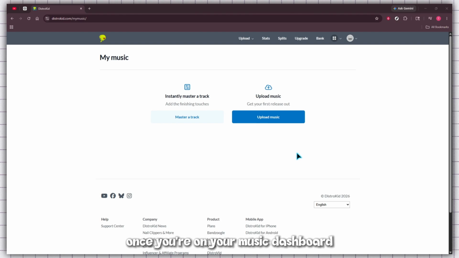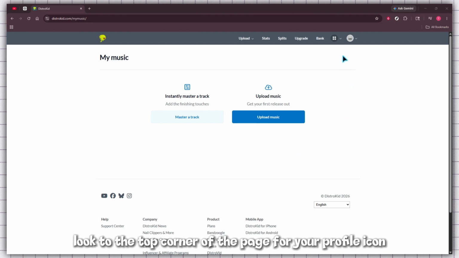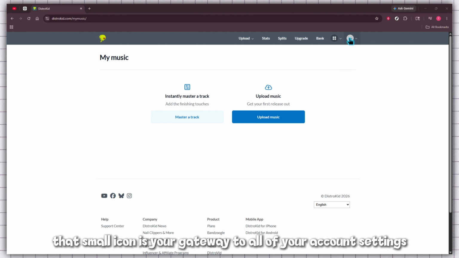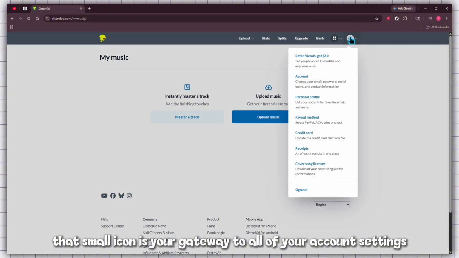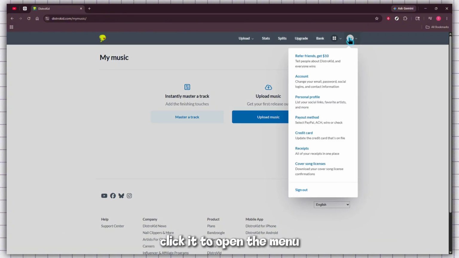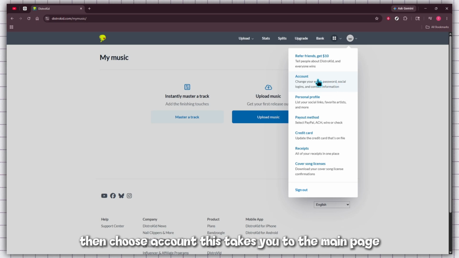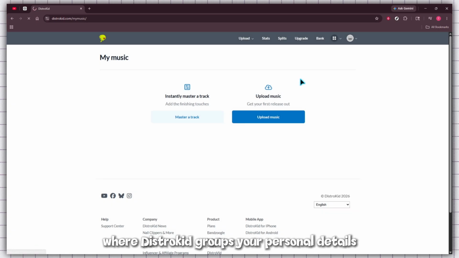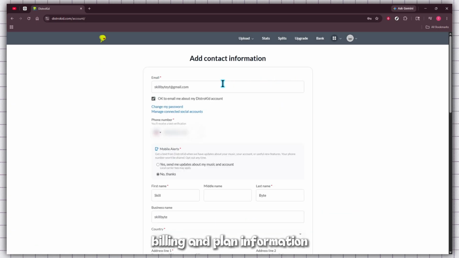Once you're on your music dashboard, look to the top corner of the page for your profile icon. That small icon is your gateway to all of your account settings. Click it to open the menu, then choose Account. This takes you to the main page where Distrokid groups your personal details, billing, and plan information.